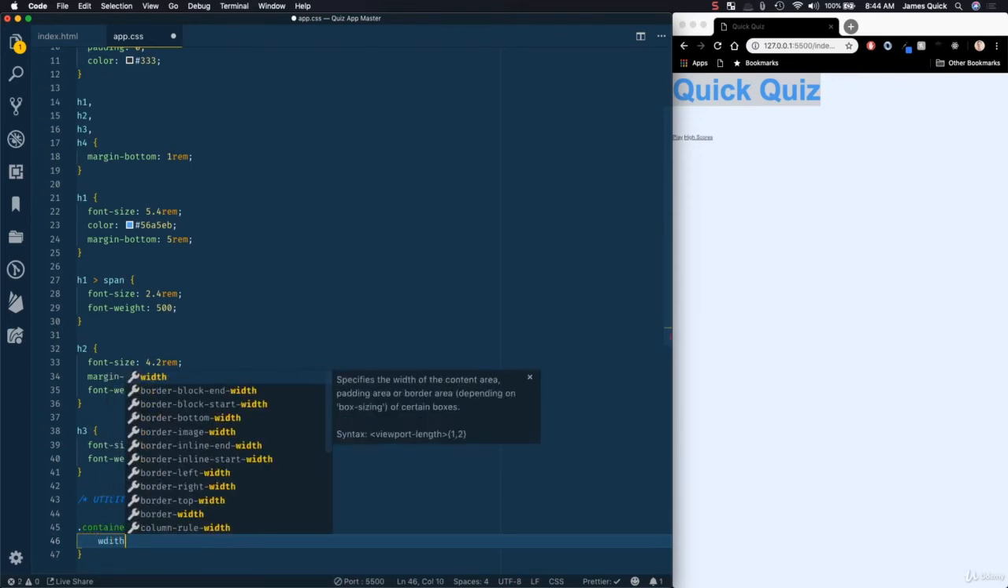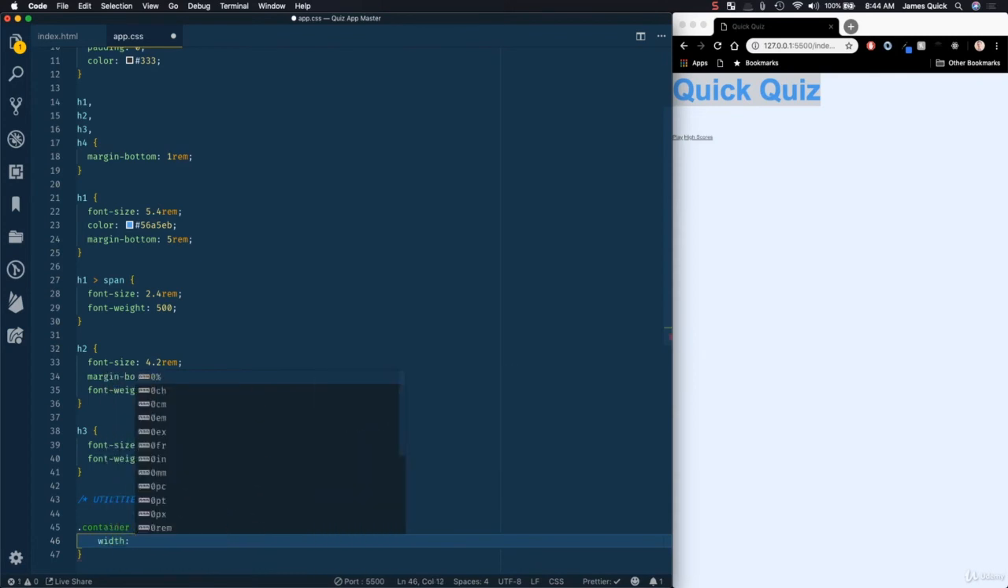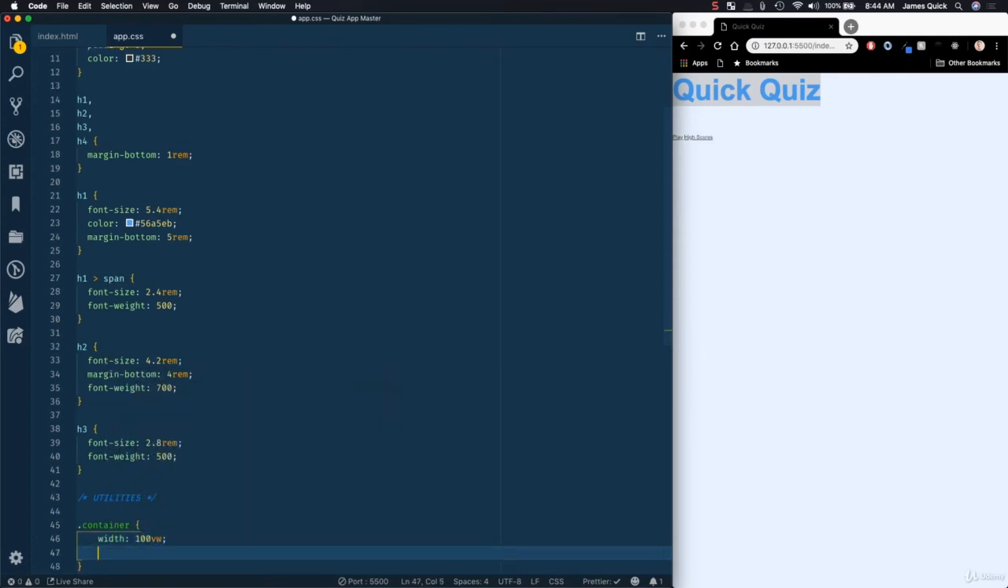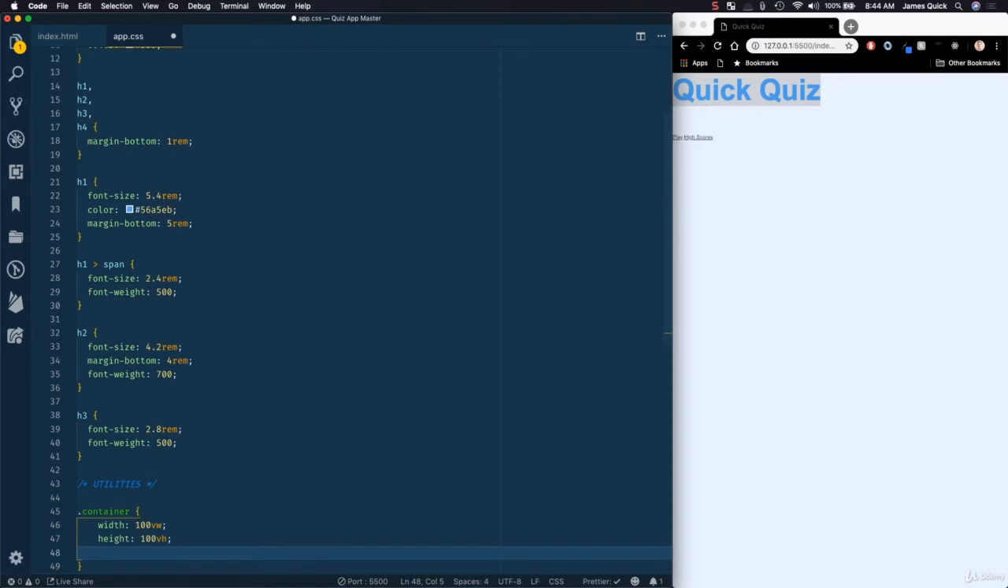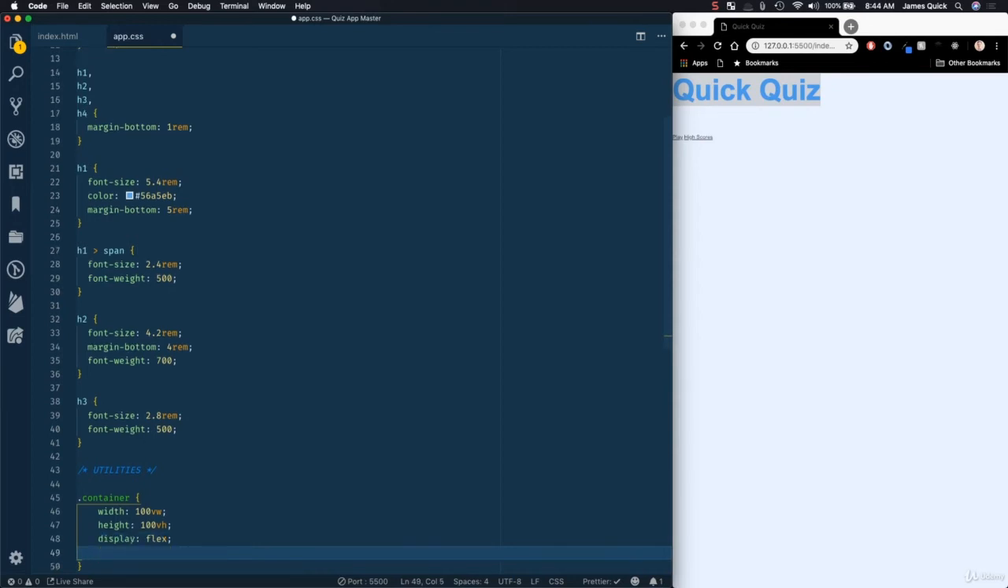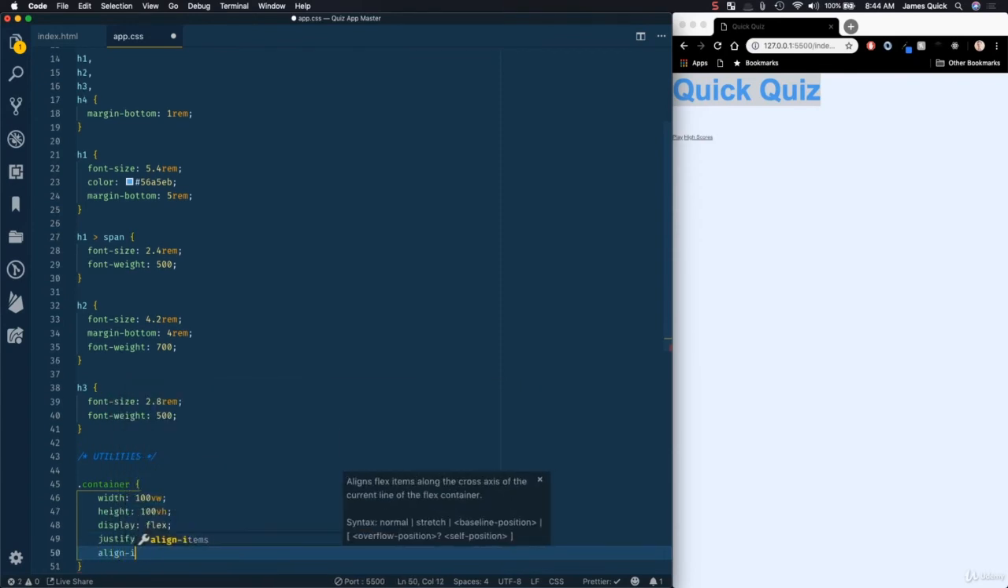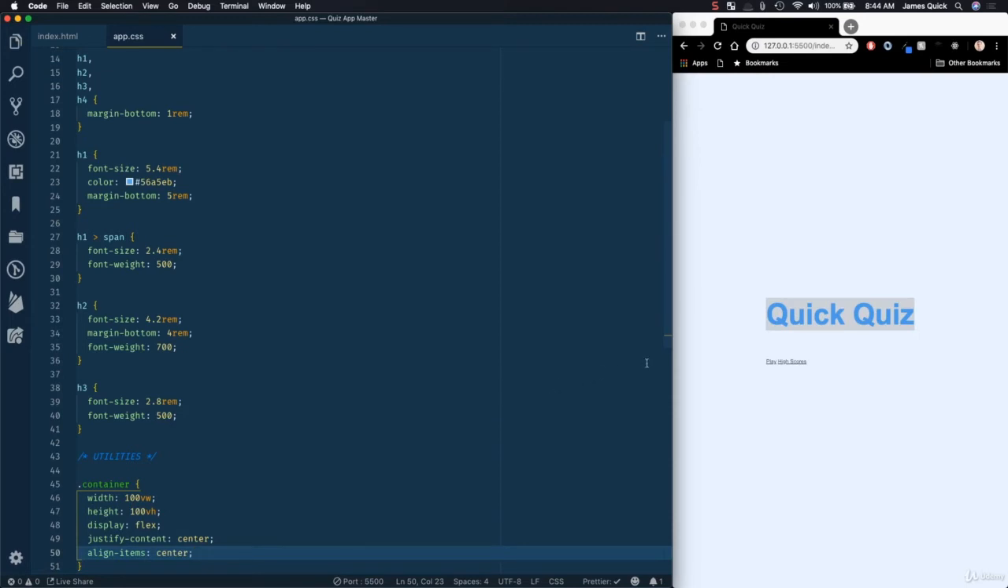So we want this to take up the entire view width. So this will make it 100% of the view width, and then the height will be 100% of the view height as well. So this is going to basically make it take up the entire page. And then we'll have display of flex, and we'll talk a little bit about what Flexbox is in just a second. With Flexbox, we've got justify content center and align items center. And I think if we save this, we'll go ahead and see a difference here.